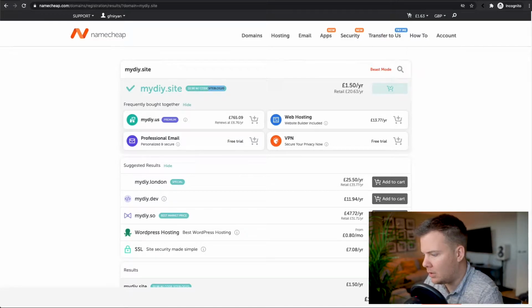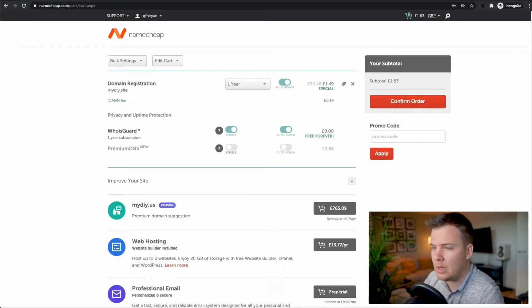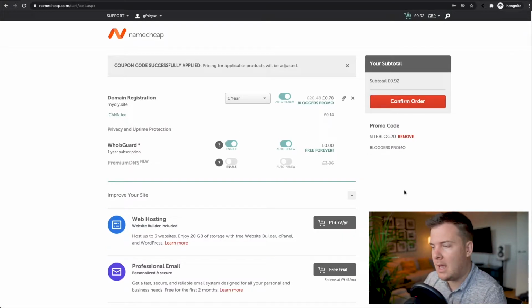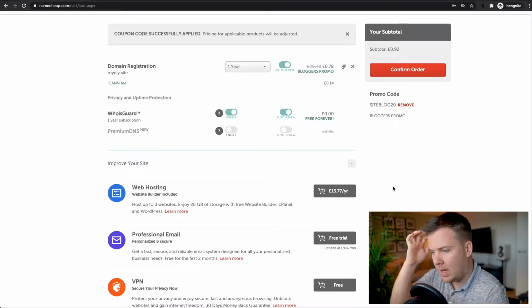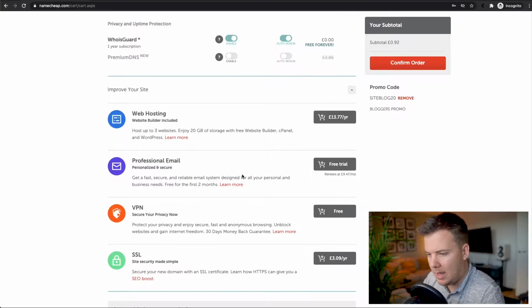Okay, I'm going to go down the bottom right hand side and click checkout. And in the cart, we're actually able to add a few things in here. So first, I'm actually going to use that promo code in here. So siteblog20. I'm not entirely sure if this will still be active when you're going through, but you never know. So I'm going to go ahead and scroll down and add a few things to this domain. So I'm going to go for a professional email. So I'm going to add that.